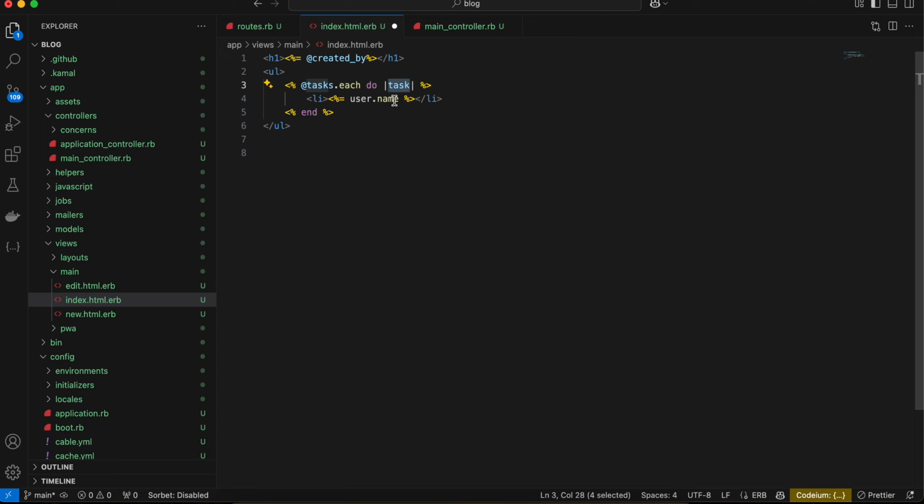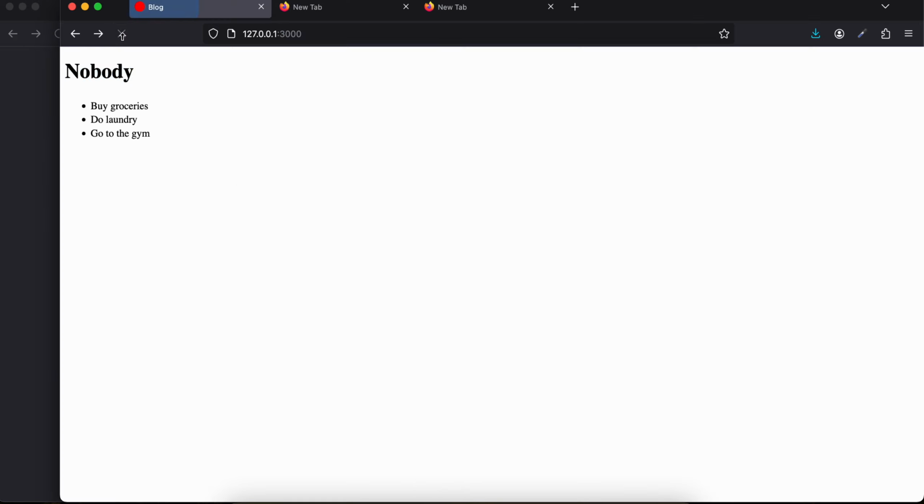This can be anything. If you want to name it as user as well, you can do it. And here I will just have to display task, within an li, so we will display all the data. So if I refresh, here you can see I'm able to see all the array items inside our HTML file. So yeah, that's it. Thank you for watching. Bye.